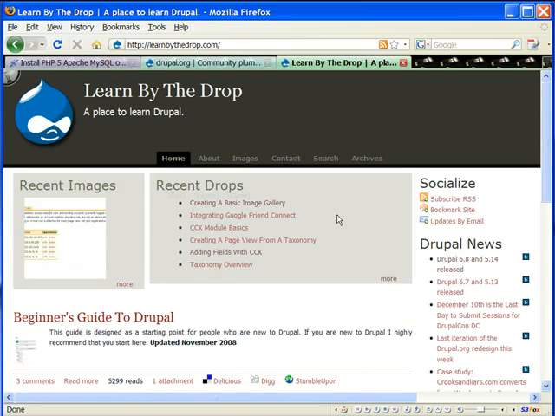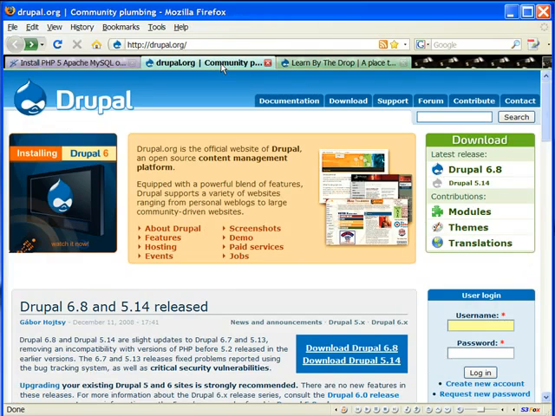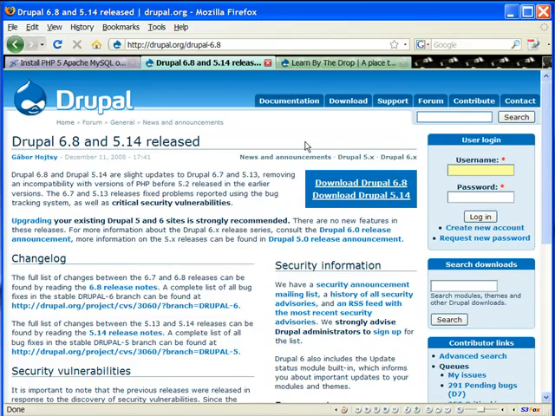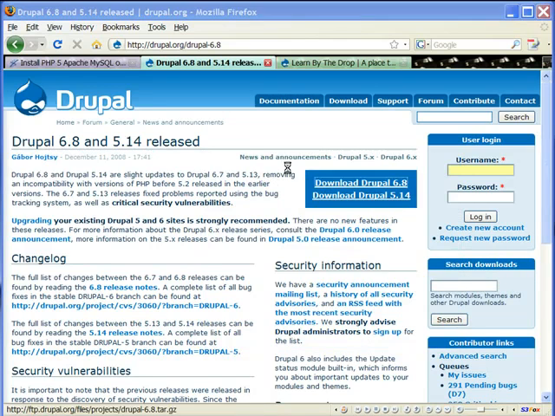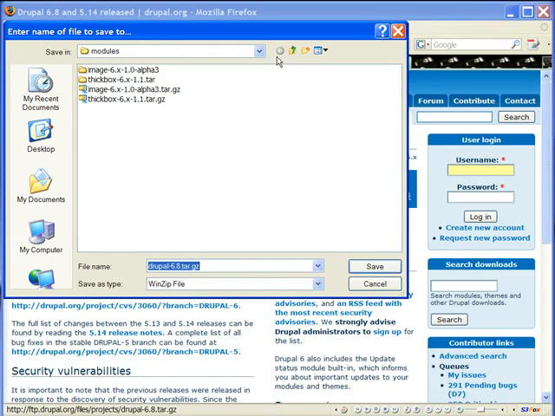So the first thing you need to do in order to make this happen is you need to head over to Drupal.org, and you're going to have to download the latest release of Drupal, and you'll always find that on the home page there. And if you click download Drupal, you should see a dialog that asks you whether you want to open it or save it. You want to save it, and what you want to do is you want to save that to a directory on your hard drive.